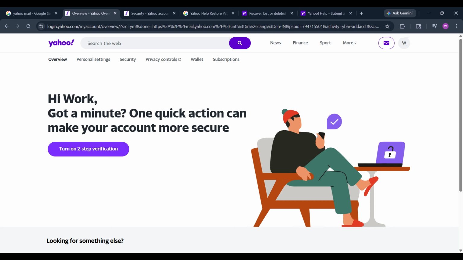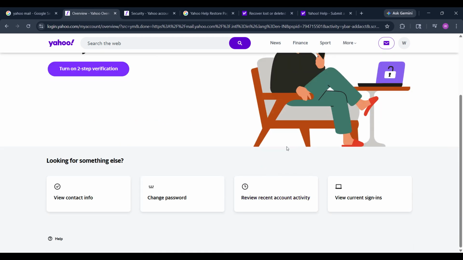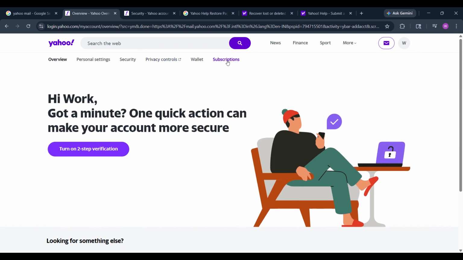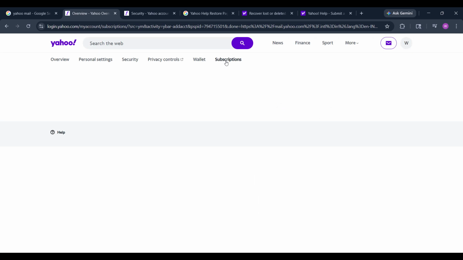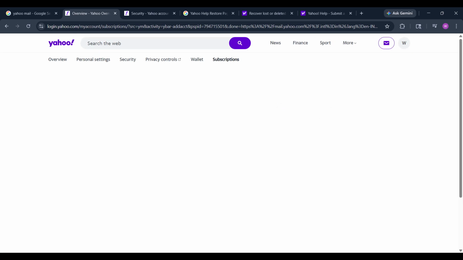On this page, look for the Subscription tab. Depending on your layout, it may be listed among other account sections, so take a moment to scan the options carefully. Once you find it, click Subscriptions. This is where Yahoo shows the subscription-related details connected to your account. From here, you can review what's available and check the subscription information tied to your Yahoo profile.